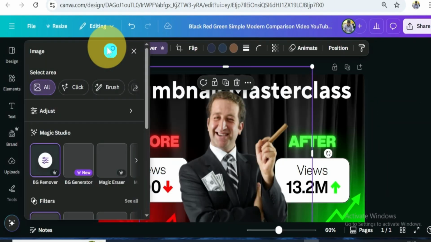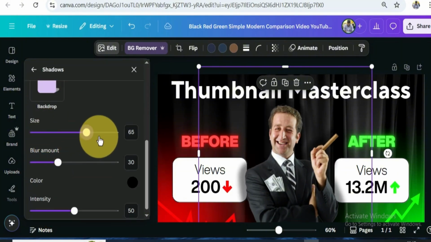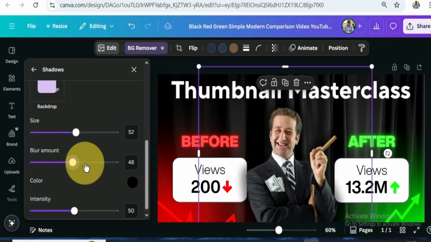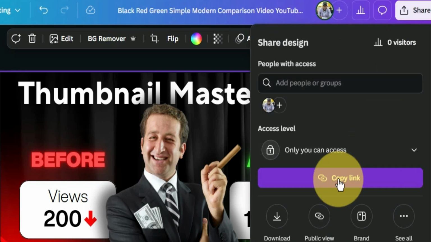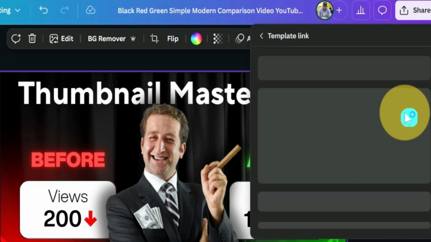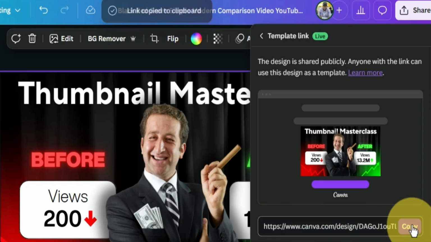Next, go to Edit at the top. Scroll down to Shadows. Choose Backdrop and adjust everything to around 50. When that is done, go to Share at the top right corner. Choose See All and click on Template Link. Create Template Link. The link is ready. Copy the link. Now you have a monetizable thumbnail template.